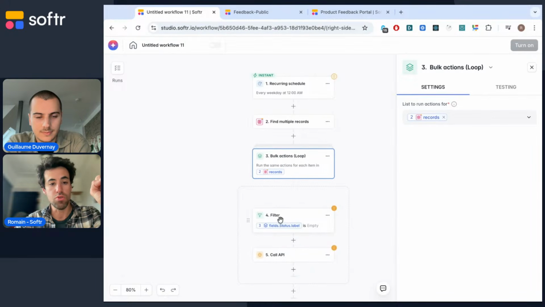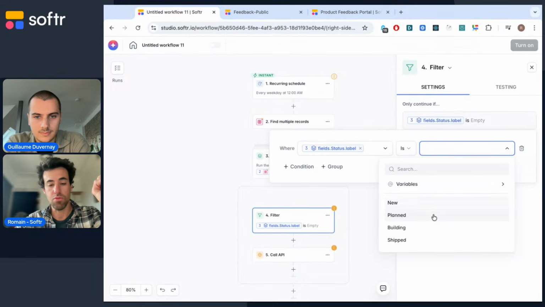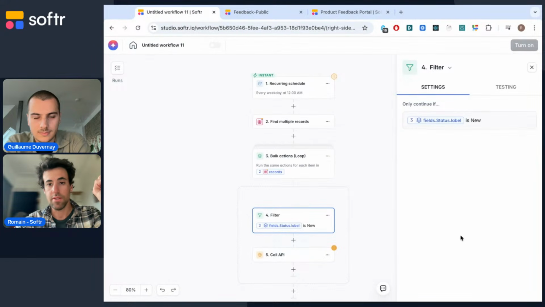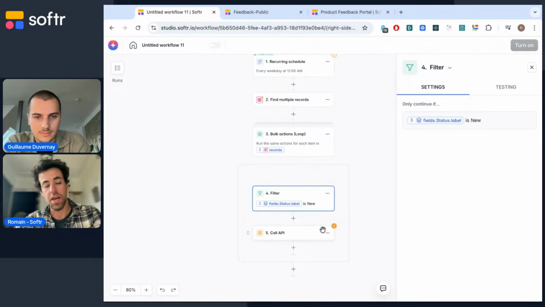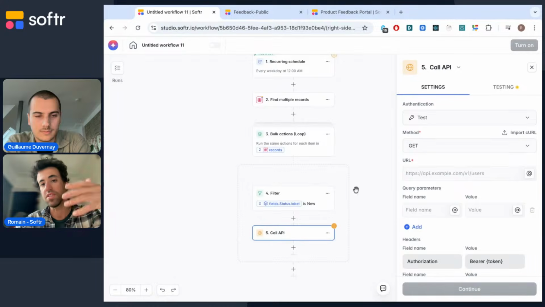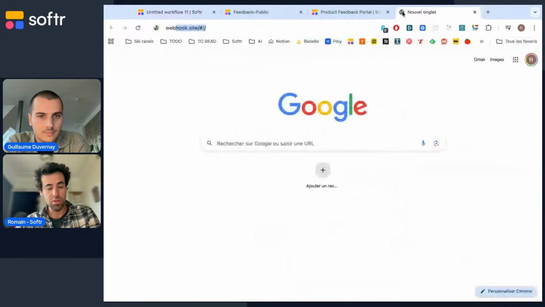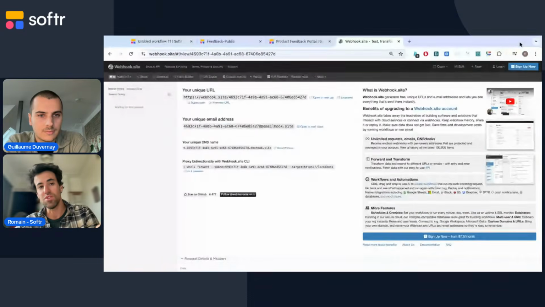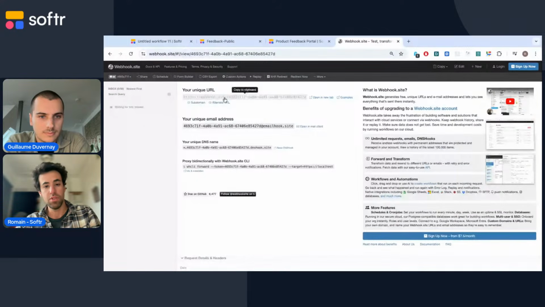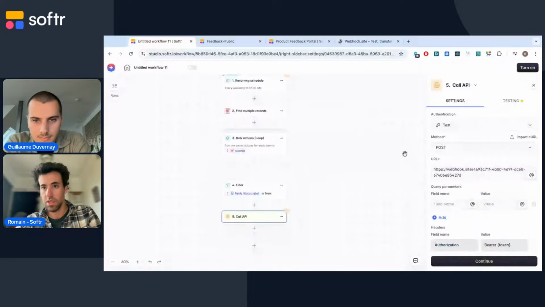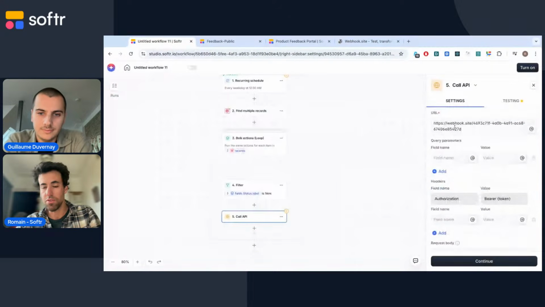So what I'm going to do is create a filtering. I will filter the label to only keep the new status. And for each of these filtered items, I'm going to call an API and send the value of this item to the API. To showcase that, I'm going to use a site called Webhook site, which is a webhook that you get to test the output of the call API. So you get a URL and you can put it here in the URL for the call API.